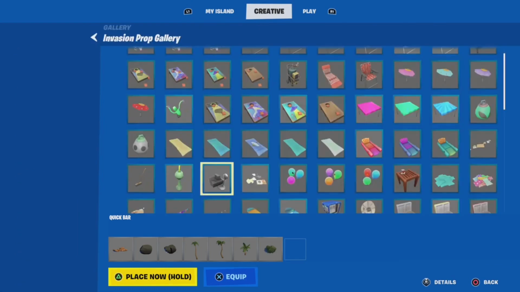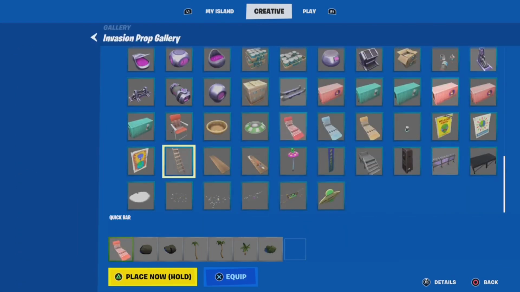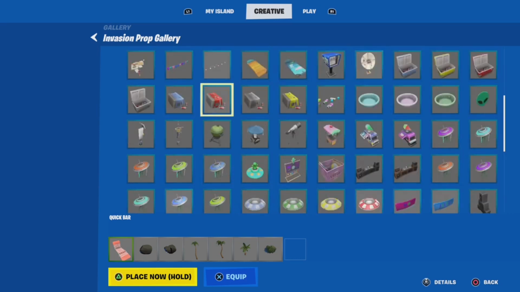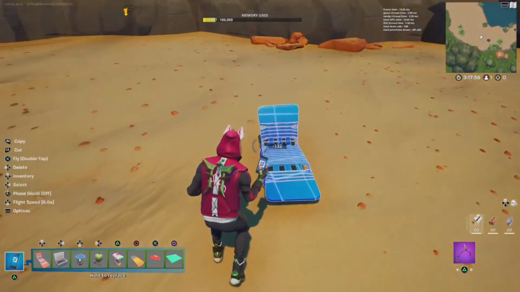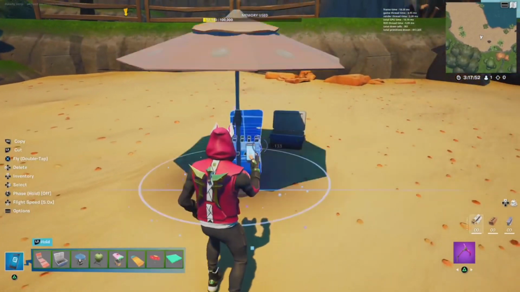Okay, so here is a really good gallery for beach props, the Invasion Prop Gallery. In here you will find a whole range of amazing props, such as sunbeds, coolers, floats. Here's some stuff you can do with these props. Make a nice little sun setup for people to sunbathe at.